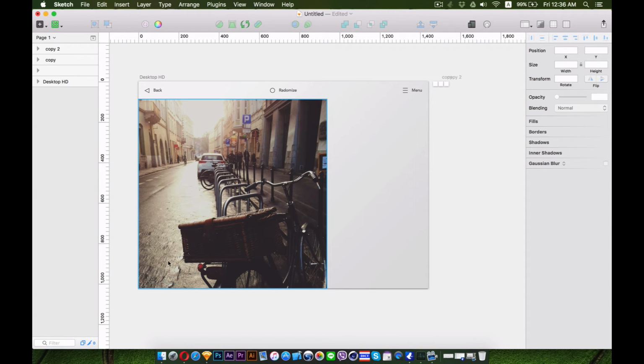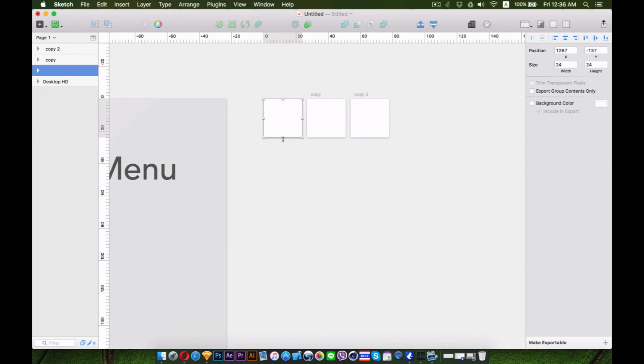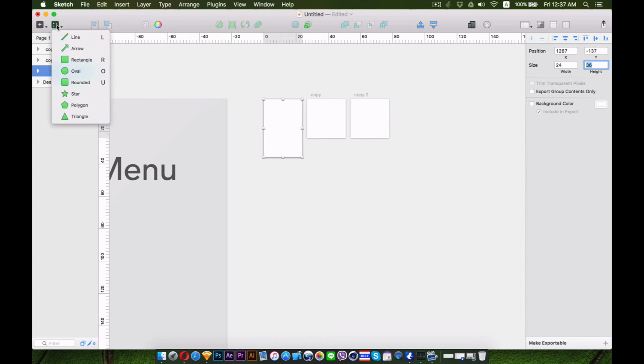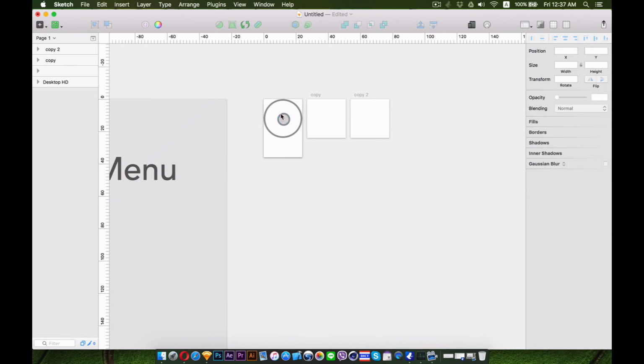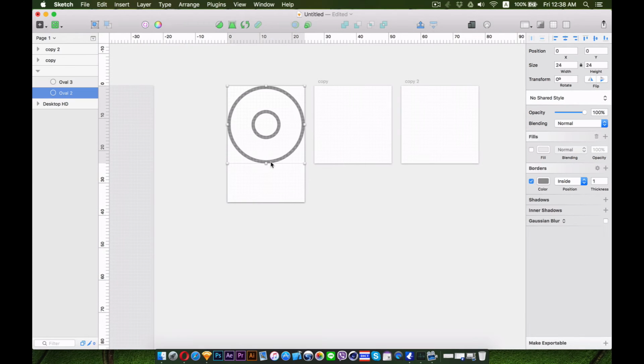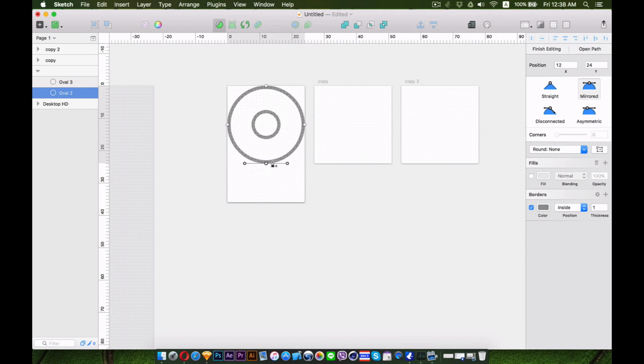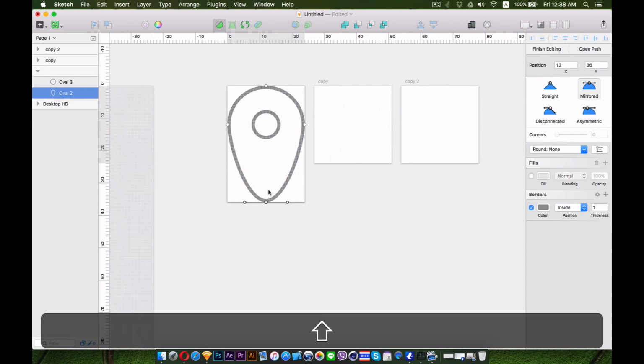And now we need to make a location icon. So we're going to resize this artboard to 24 by 36 pixels, and we're going to draw 2 circles on top of each other like so. Then we're going to edit it by double clicking the shape and dragging it down, and drag the handles together to make it pointy. Yeah, and drag this handle too.